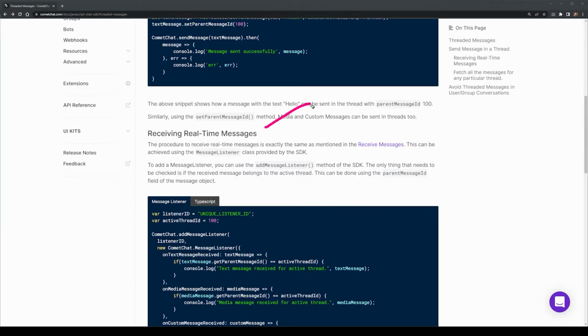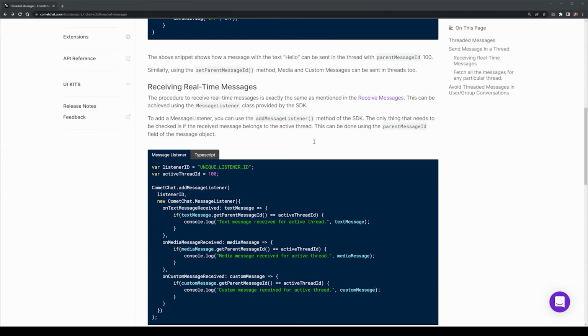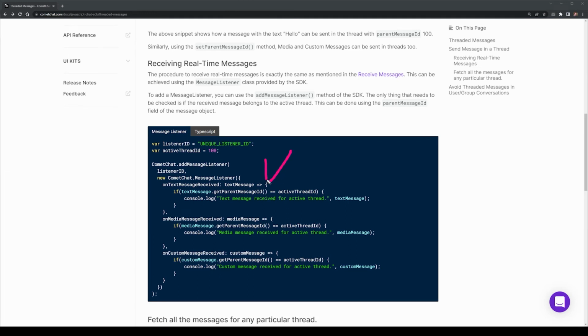Let's move on to receiving real-time messages inside of threads. They work essentially the same. We previously looked at real-time messages in a previous video, and you can look that up. And we have the code ready to do that. We use the message listener class along with the add message listener method in order to be able to pull out messages that are sent and then display them however we want in the UI.